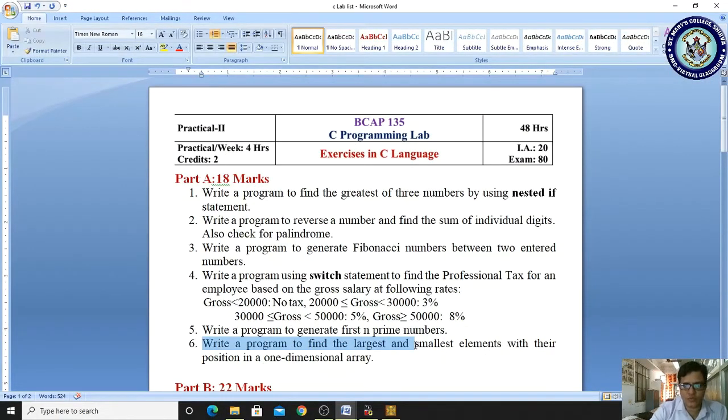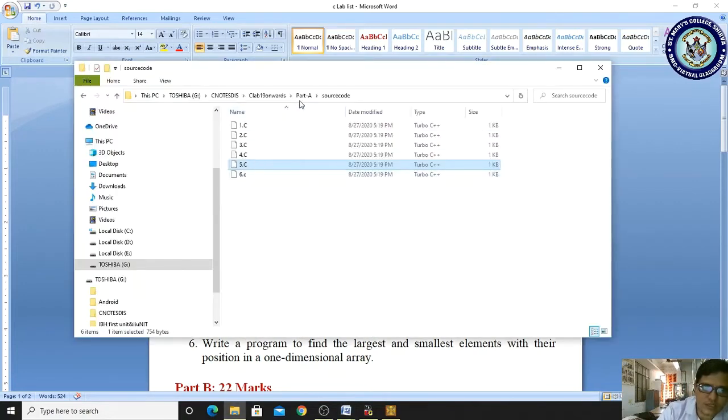Write a program to find the largest and smallest element with their position in a one dimensional array. So you have to read and store n elements in an array, and you have to find the smallest value as well as the largest value in an array and also their locations. Okay, so this is the program. So let us see the sixth program.